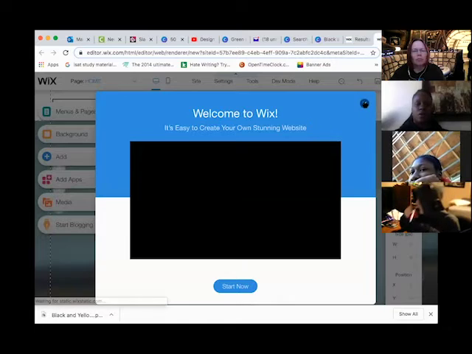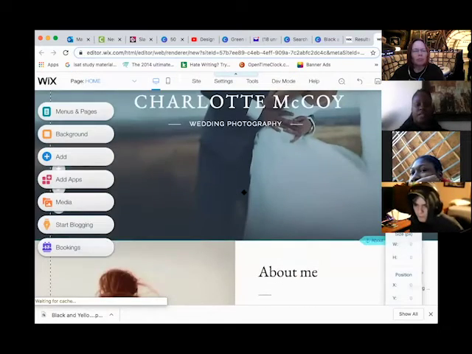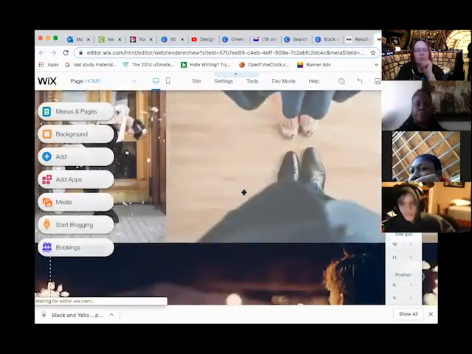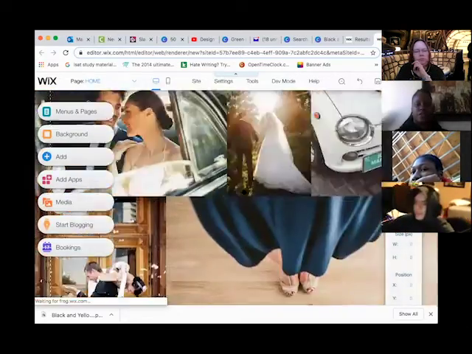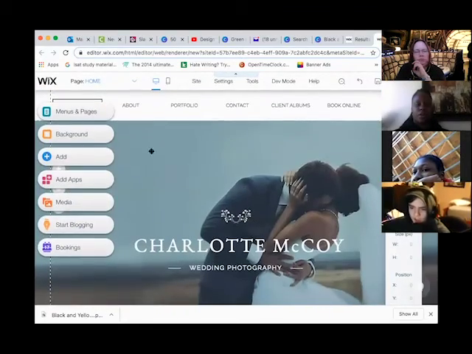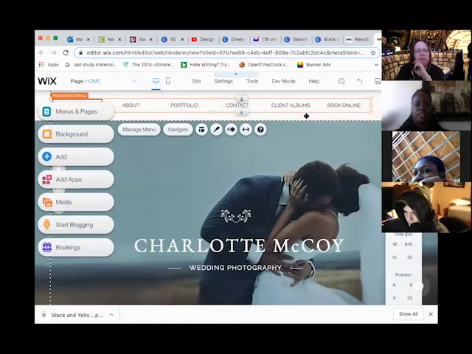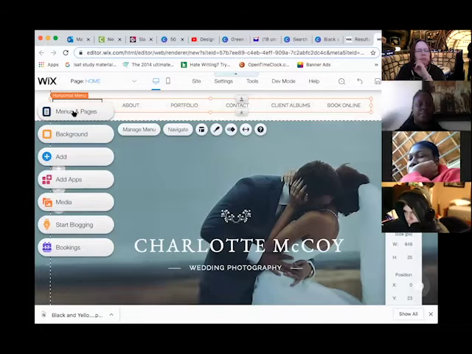So it's just gonna welcome to Wix, and you have your photos. So here, the about page, portfolio, contact, client albums, and then a way to book. Okay, this is menus and pages.